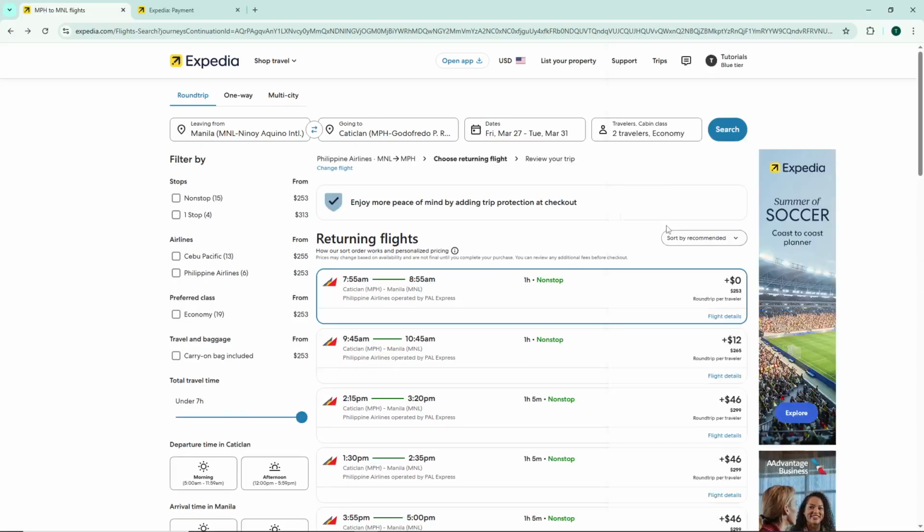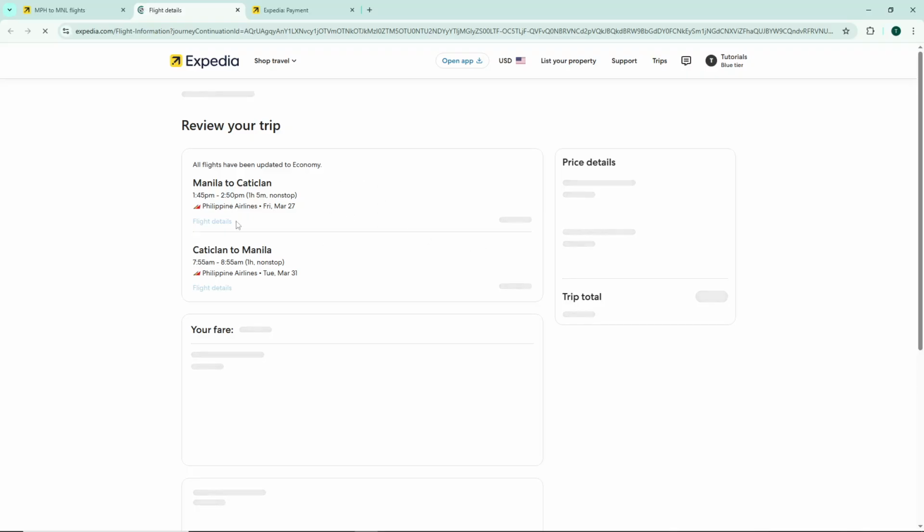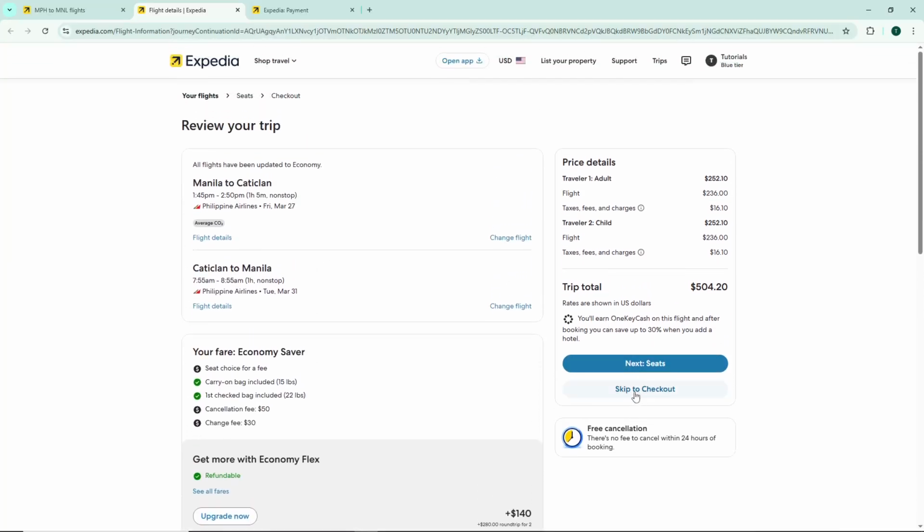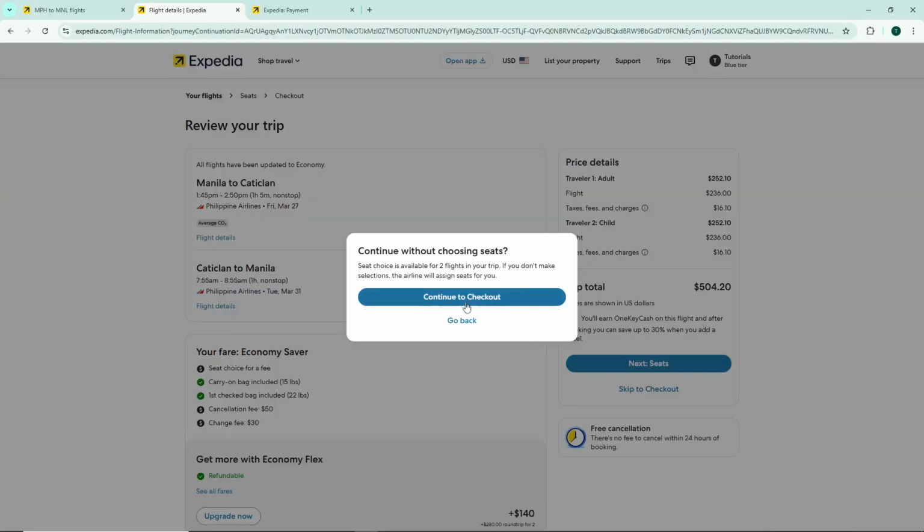Take a moment to review all your trip details carefully. Check the dates, times, airports, and number of travelers to ensure everything is correct. When you're satisfied, click Checkout in the right panel, then click Continue to Checkout to move forward.